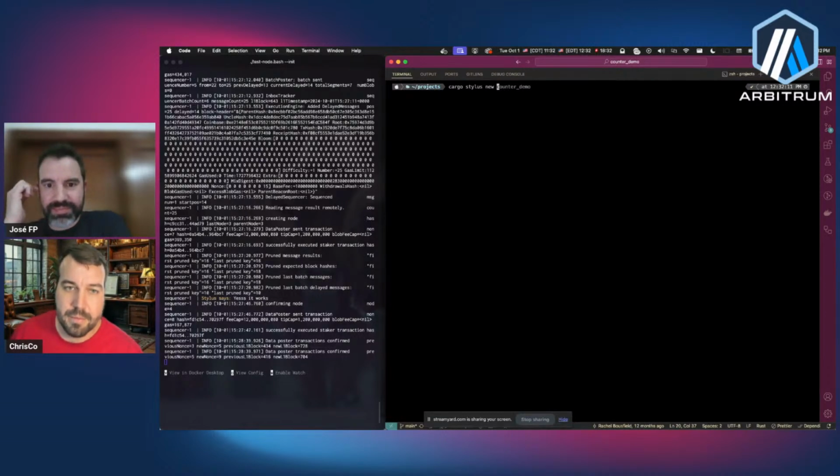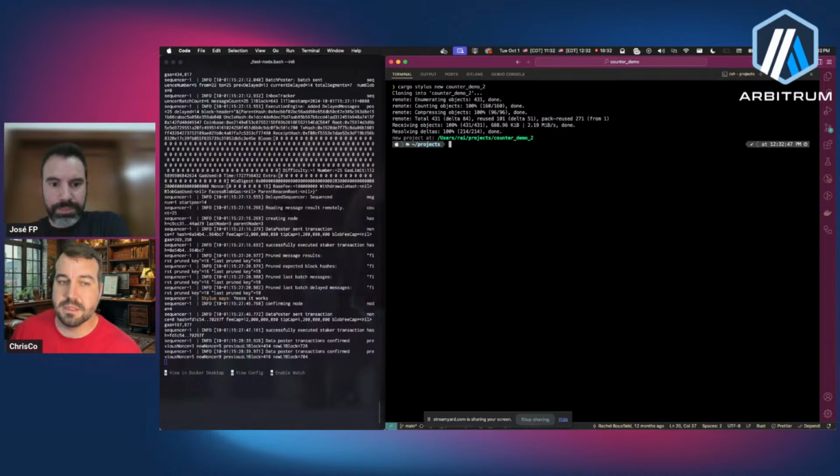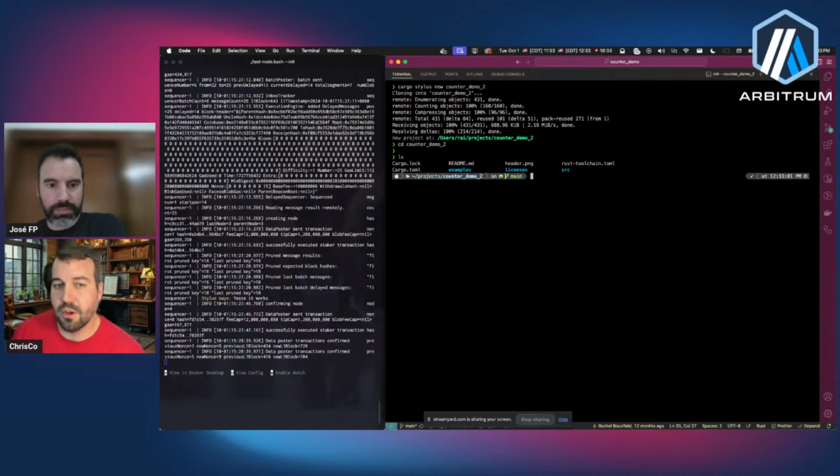But as Jose mentioned, once you've installed Cargo Stylus, you can initialize new projects just by typing cargo stylus new in your CLI, and you can call it counter. I'll call it counter demo 2. What that's going to do is pull in all the dependencies and install a new example in that counter demo 2 folder. And if we go there and ls, you can see it's got all the files there.